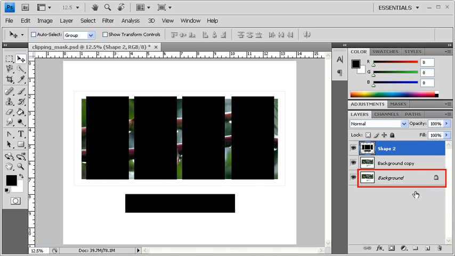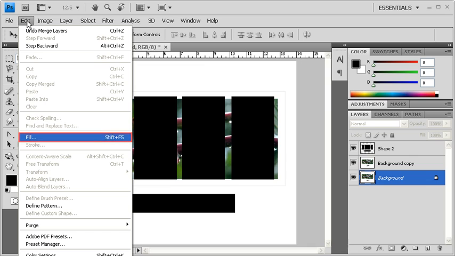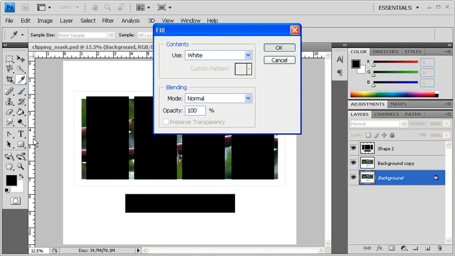But before we do, select the background layer. Then go to the Edit menu. Select Fill. And in the Fill dialog box, use the color white. Afterwards, select the OK button.